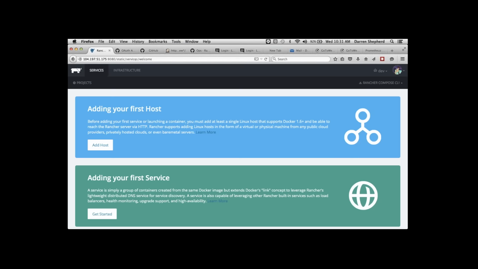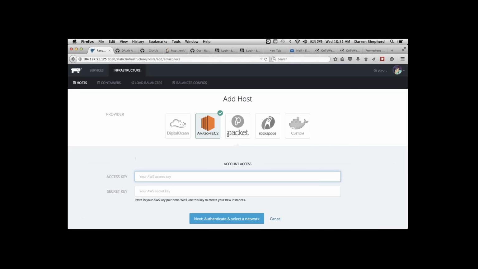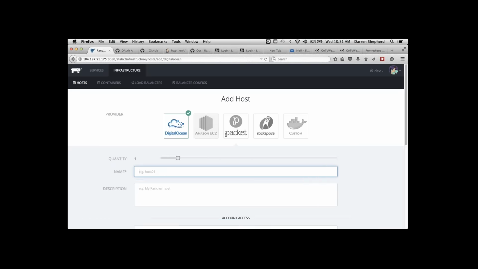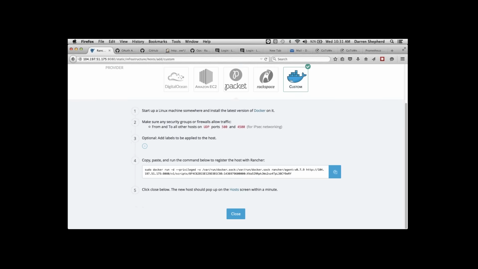Once I'm in, we'll start with our dev environment. We need to add some hosts. If I click on the Add Host button here, we have a couple options. You can easily deploy on a cloud through our Docker Machine integration. So you have DigitalOcean, Amazon, and we'll be adding more of these. Or the most popular approach is that you just copy and paste this script, and you can run it on any host.